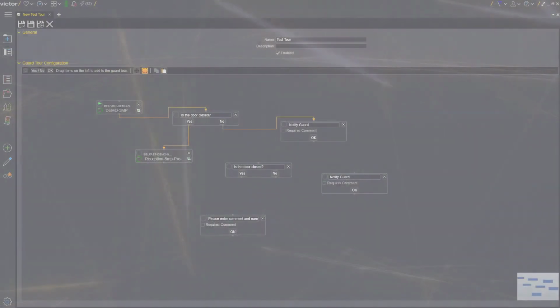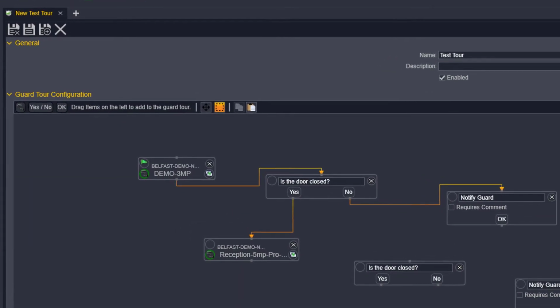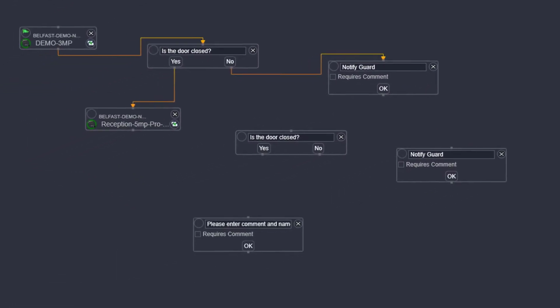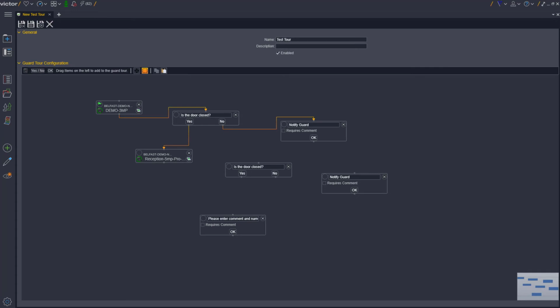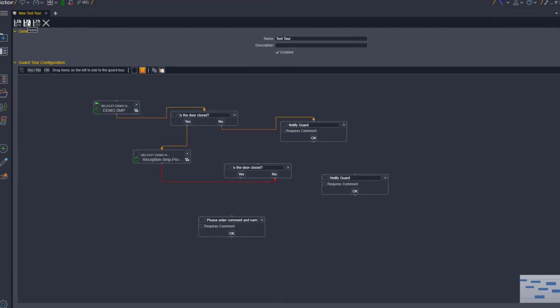There are safeguards in place to ensure your guard tour is complete and does not have any missing branches or dead-end steps. For example, if we try to connect two nodes that are incompatible, we will get a red line indicating incompatibility. If we try to save the tour when such a red line is present, we will get an error message as shown.